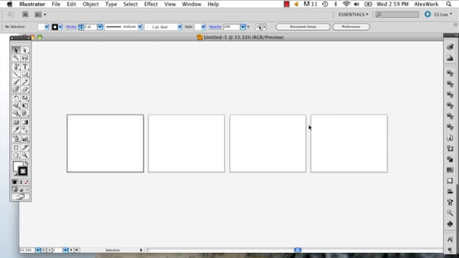Hi, my name is Alex Cecilio, and I'm going to show you how to lay out documents in Illustrator.